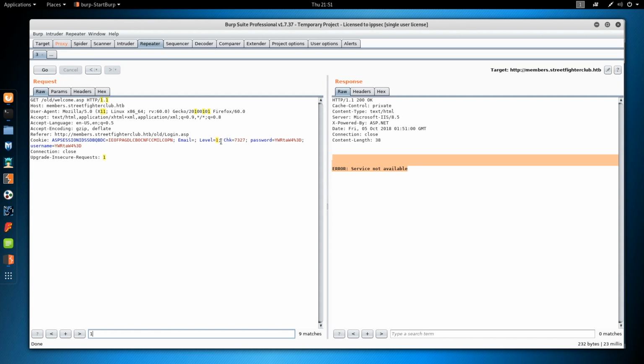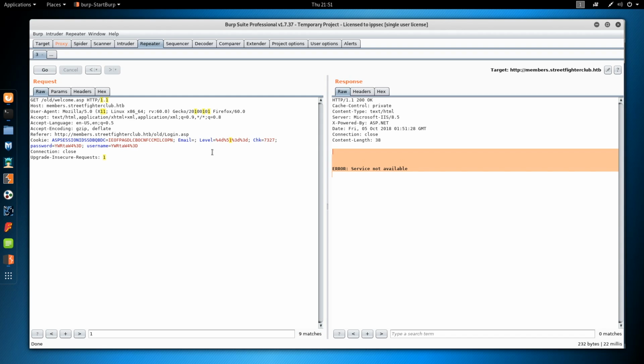Go back to Repeater, and where level is, put this in. And we always get "services not available." So we can assume this page is down, but we got a SQL injection.